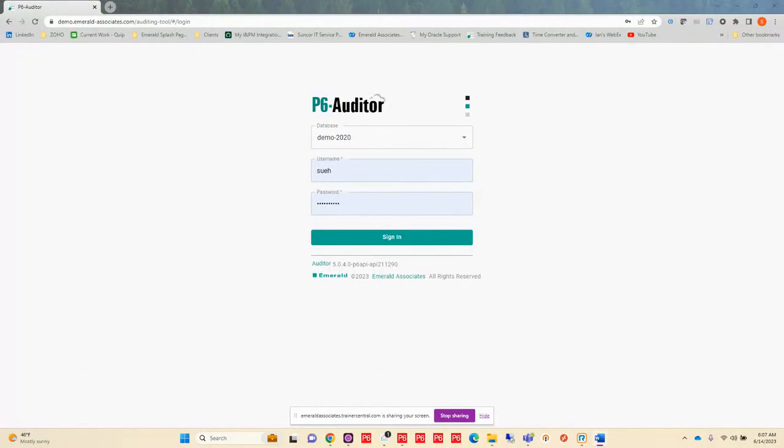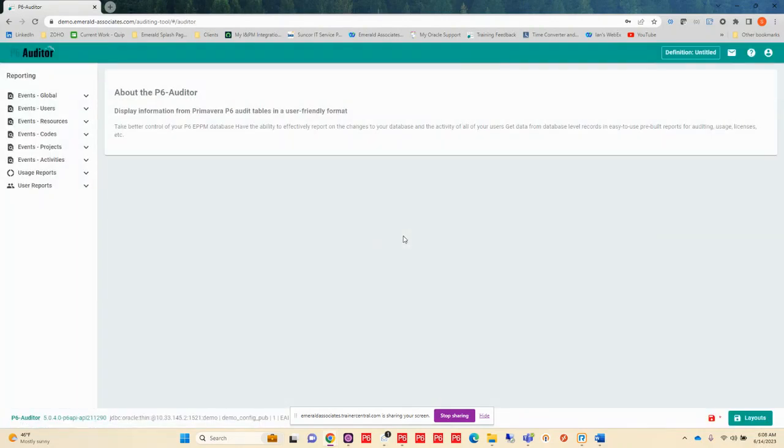Okay, so first of all, P6-Auditor can be connected to several different databases. My demo one is only connected to one database right now, but you can select alternate databases to go in and take a look at the auditing there. So you would select the database and then sign in, and it uses the APIs or web services delivered with P6 to connect. So your ID that you use for Primavera is what you would use to log in to P6-Auditor as well.